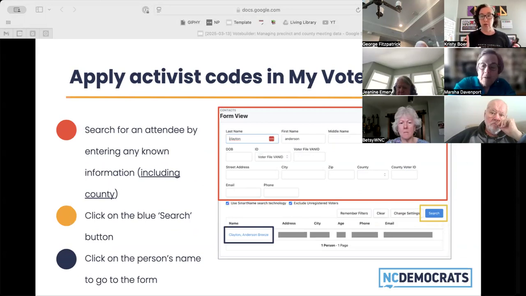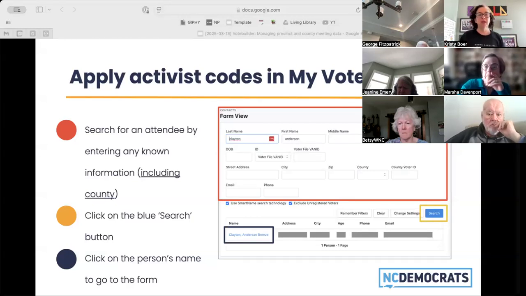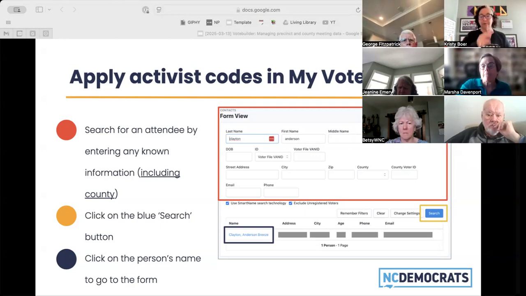That will then bring you to what looks like the normal search screen, but you are searching within the form view, which gives you a handy shortcut here. So search for the name of an attendee who was at your meeting. I also recommend, because some names have more than one person with the name, put in your county to narrow it down. And you're in My Voters, so just remember that you should be looking for people under the name that they have used to register to vote.